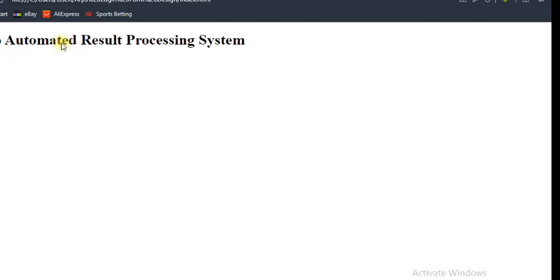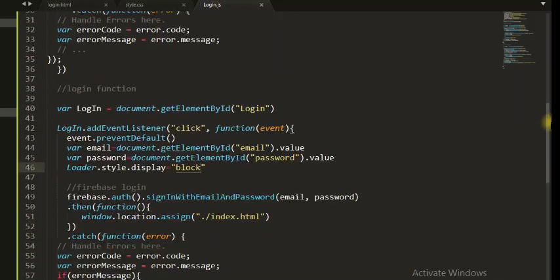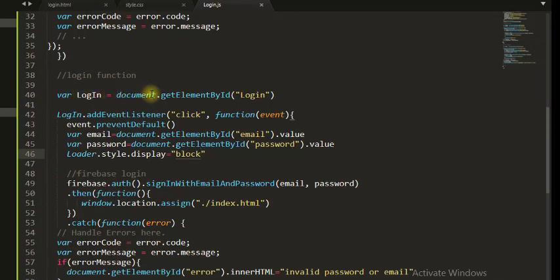So I believe you get the whole idea of what we've done today. We get the login button, and we add an addEventListener click function that passes the event as a parameter, so that we'll be able to prevent the defaults. We get the email values here, and we set the loader to display block, so that immediately the loader appears. Once our code finishes running, it sends us into this place and the loader disappears. So that's the whole idea.